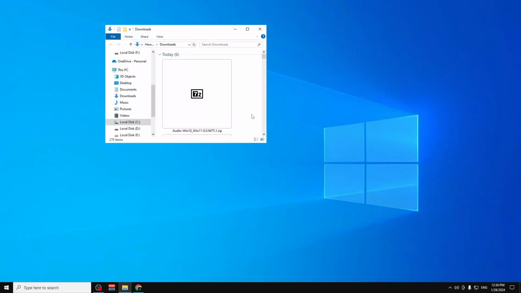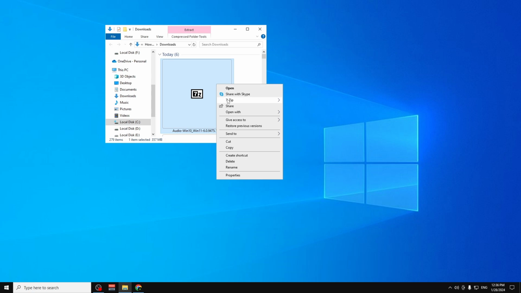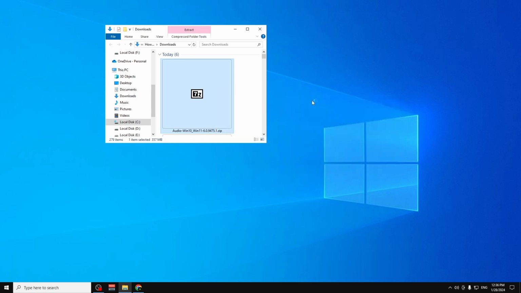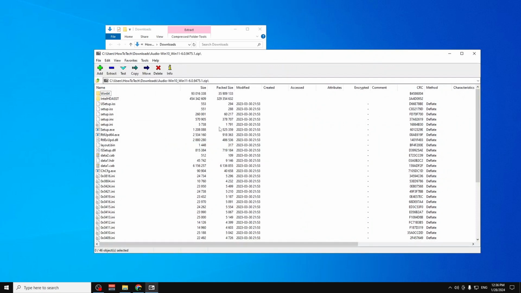And now after it finished downloading, you go here on your zip file that you downloaded, right click on it, go to your WinRAR or 7-Zip to extract the archive. So click here, and now you will get this. And now it's important to run this setup.exe, and then the installation will begin, and you can install the program. So that's pretty much it.